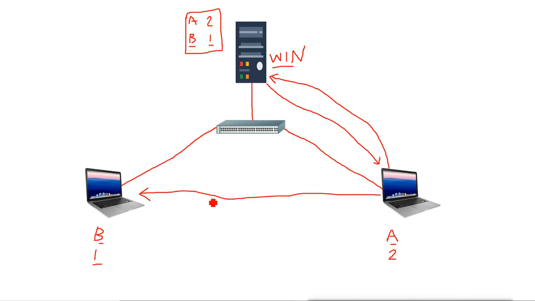Now in this case there is no broadcast, and there is no chance of the network becoming slow. So your network will not get slow, and you will connect to the machine directly, and you don't have to remember the IP address. You can connect with the name, and the name will be resolved by the WINS server. So this is what WINS is, Windows Internet Naming Server.